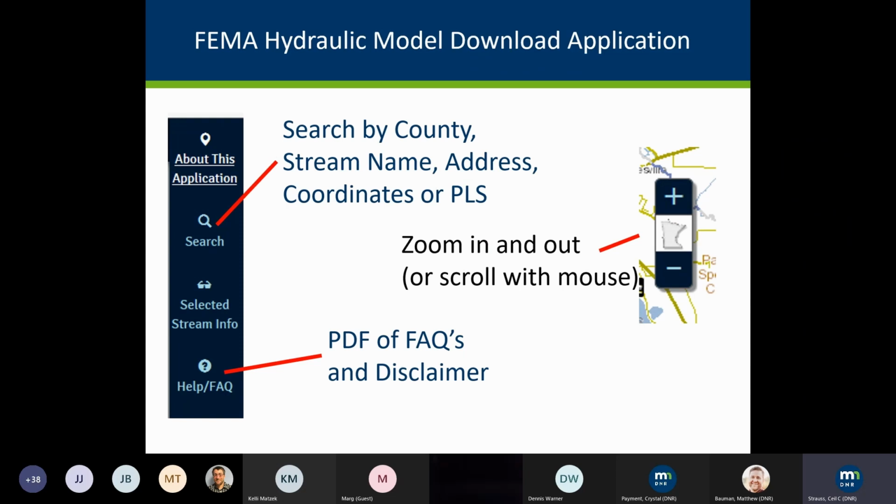On the right side, when you're looking at the map, it's got that search option. There is an FAQ PDF there and some disclaimers. But usually you're going to be zooming in and out with the plus minus or with scrolling with your mouse there. Although the search, you can put in an address or put in coordinates, and that search is pretty nice. Next slide.